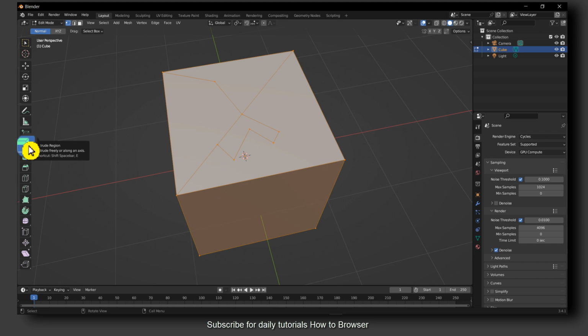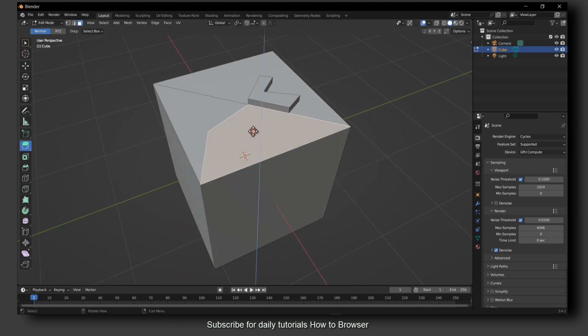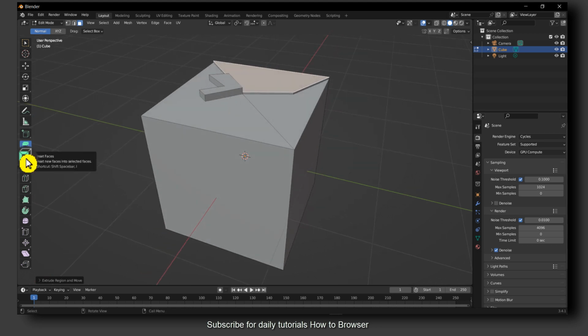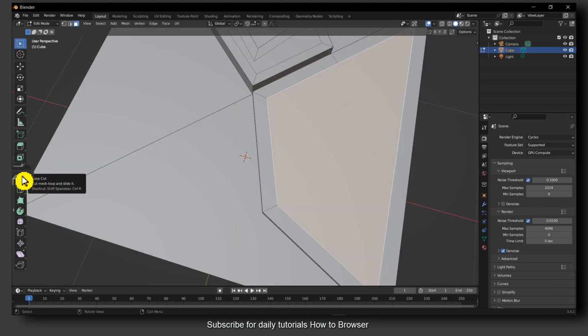You can extrude, press 3 or select this, and now let's extrude this part. Okay, we added this cut. Now we can extrude, we can insert faces in this. Okay, now you can insert faces.